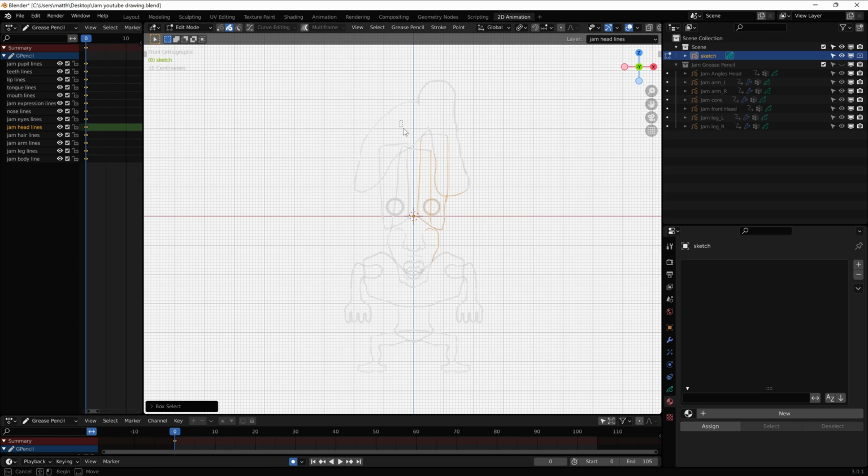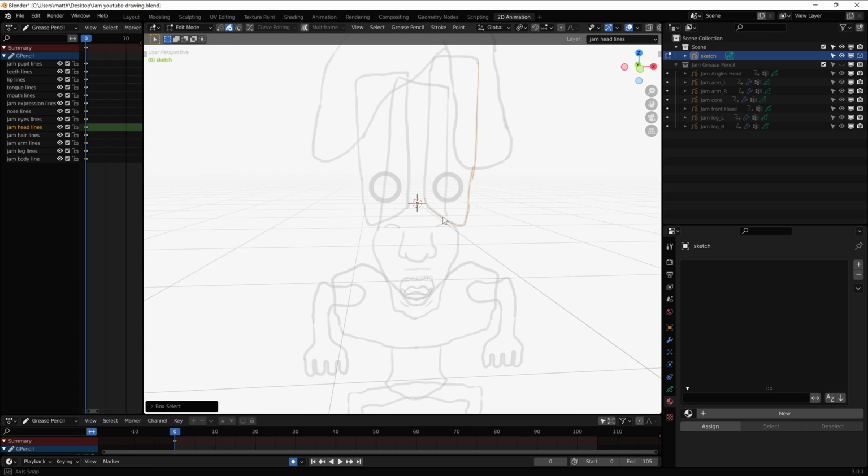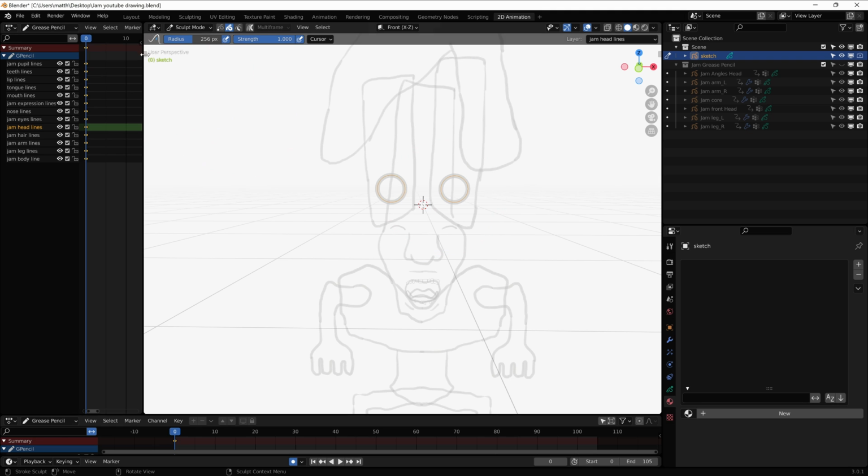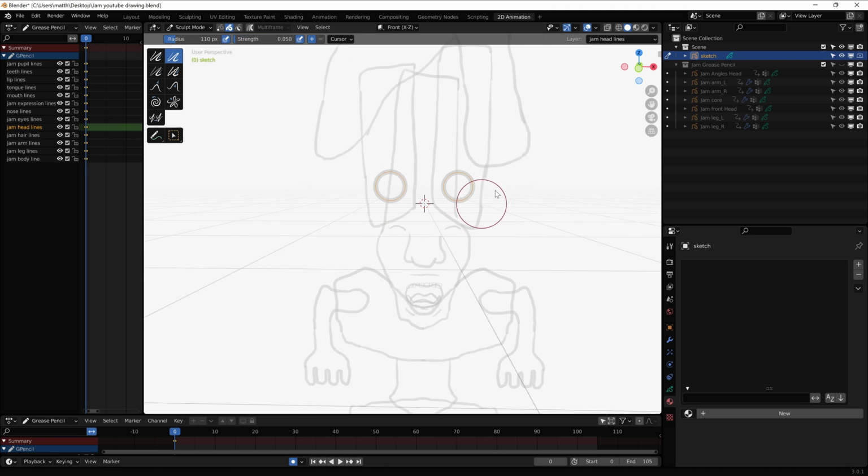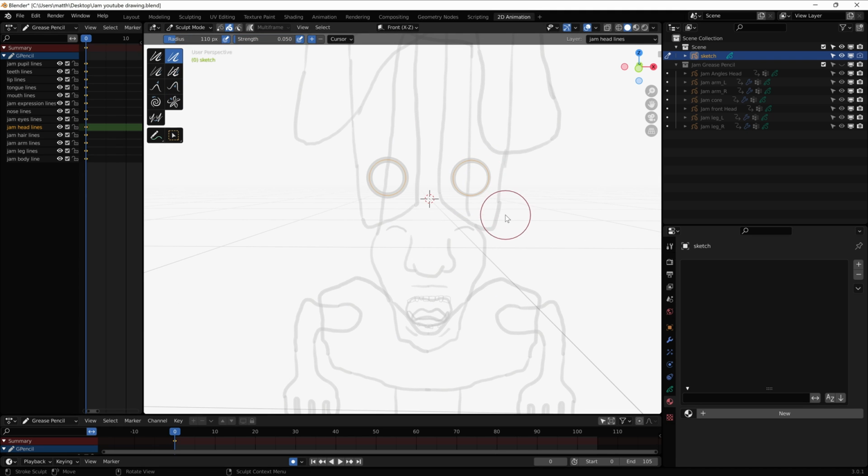In this video, I'm going to show you how I made a 2D character do a full 360 degree turn. So you can see I start with a sketch, that's a separate grease pencil, and I'm just showing you how some of the functionality can work with the sculpt tool.